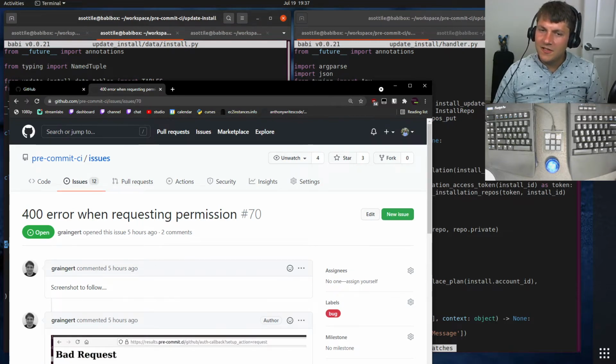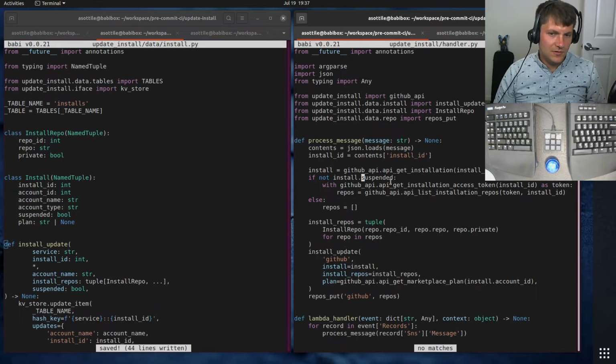Where does it get suspended from? There's a field in the install that says whether it was suspended or not, but the field is not always there.